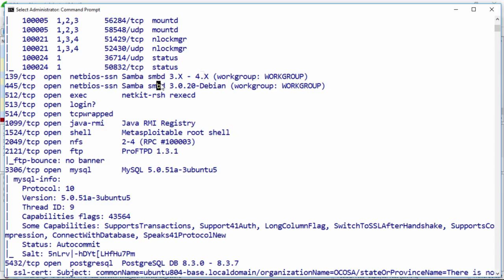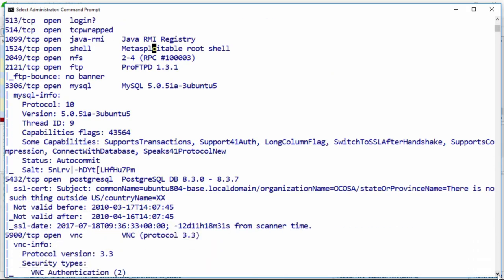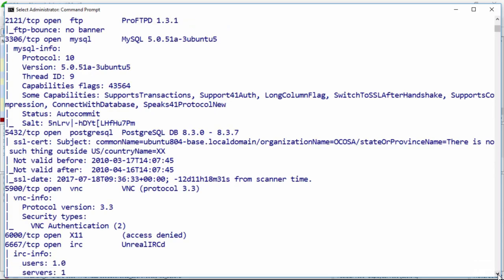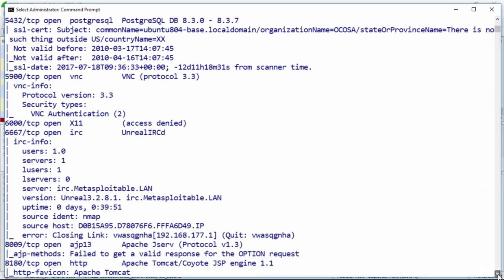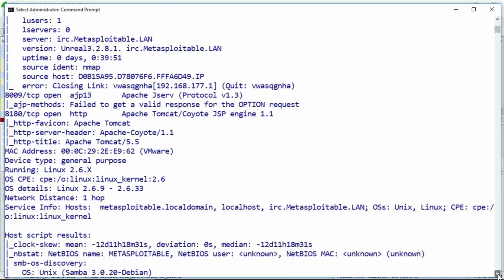So now you got the Samba here. We got a Metasploitable root shell, and the box is the Metasploitable machine. That's just because it's deliberately vulnerable. So you see we have a lot of data for our database. We have MySQL 5.0, a lot of different things. VNC protocol. All right. X11 open, but you can't access it. Apache JServer protocol. You get the idea.